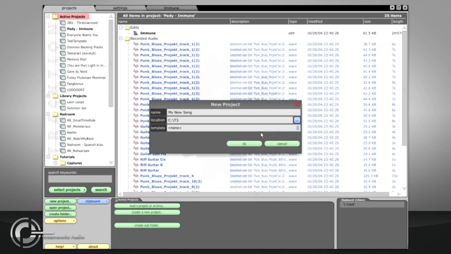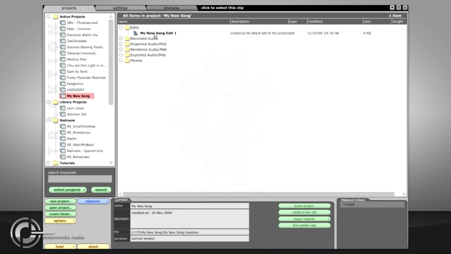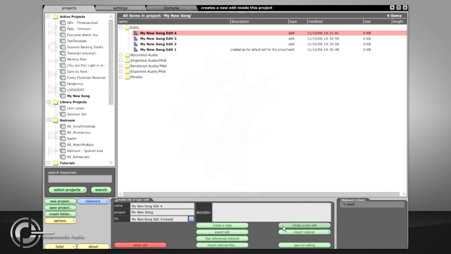Tracktion will automatically create a new folder on your hard drive with the project name, and will also create a blank edit with the name of the project followed by Edit 1. You can create as many edits as you need for each project, and you can duplicate edits, perhaps to create multiple mixes of the same song. You can add comments to these edits by typing into the description field of the Properties panel.